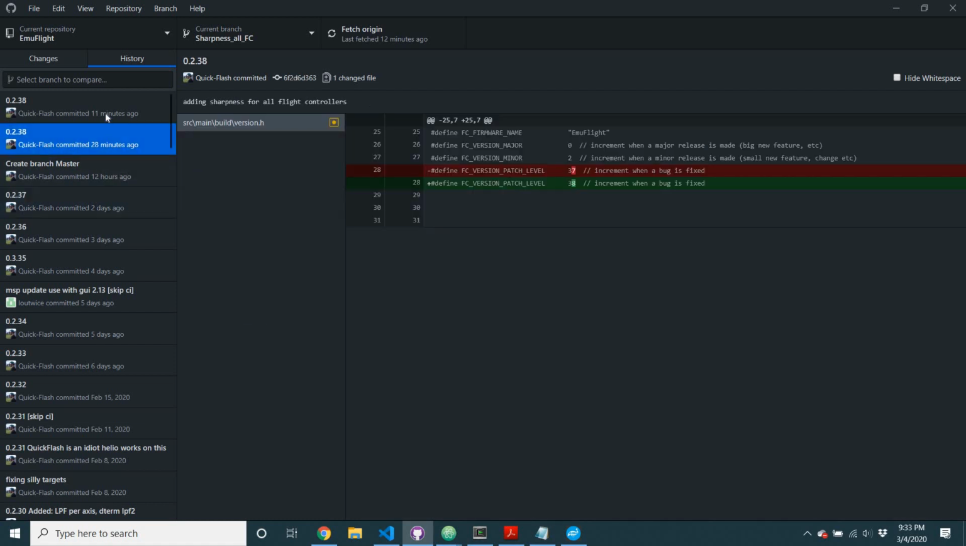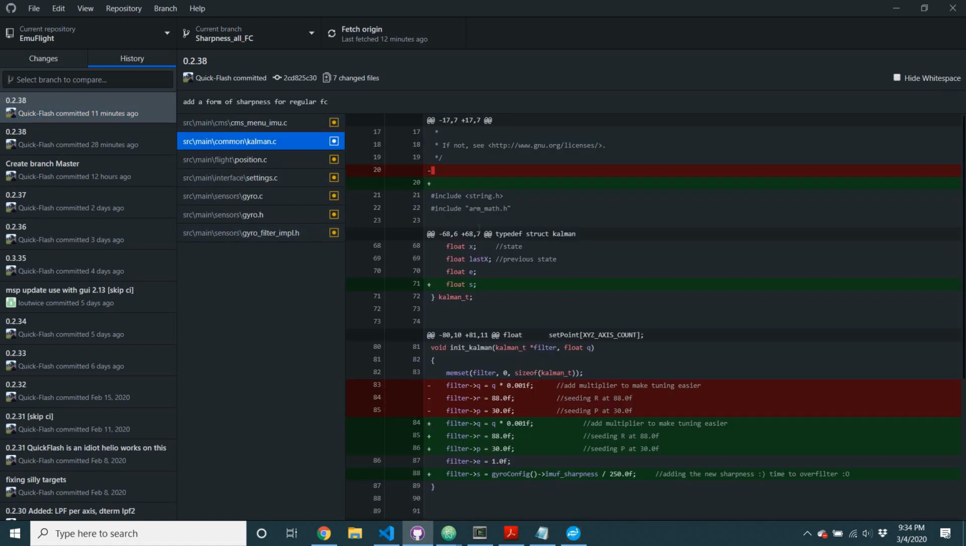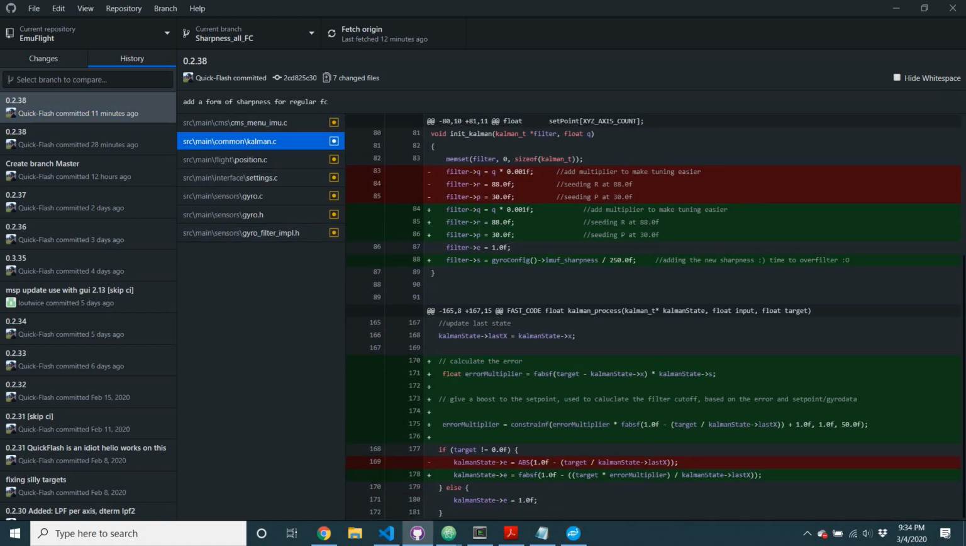And then this newest update, 0.2.38, I added sharpness for normal flight controllers. Like I said before, the other sharpness was on a dynamic biquad filter. I put this on the Kalman filter because some of the math is quite similar in how it calculates things. So this will need more testing.